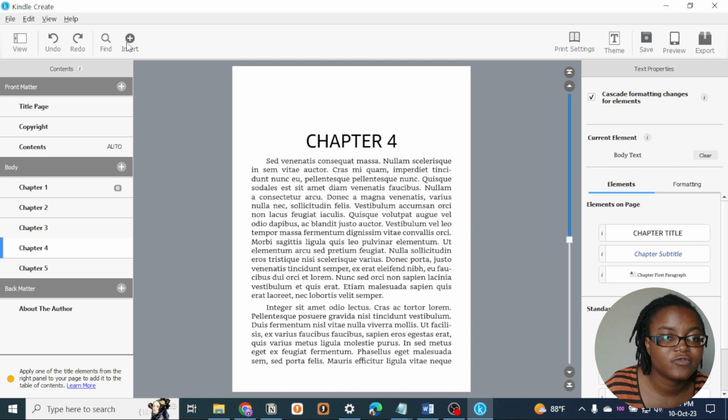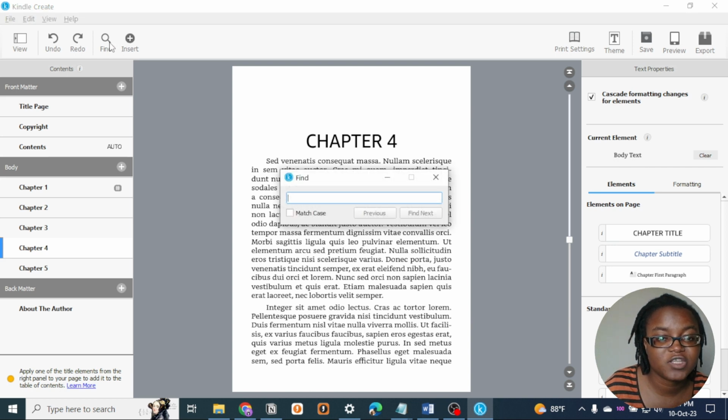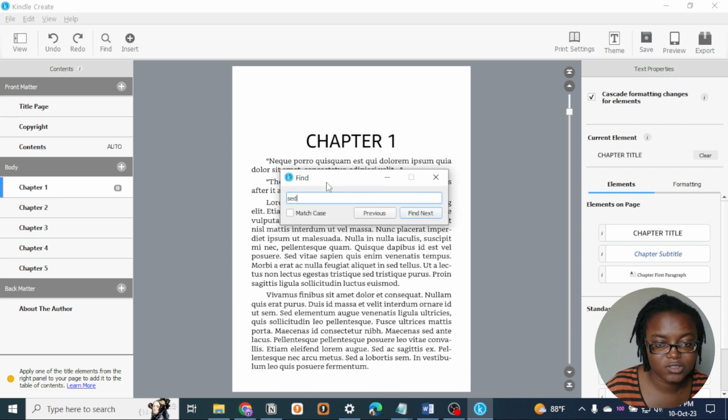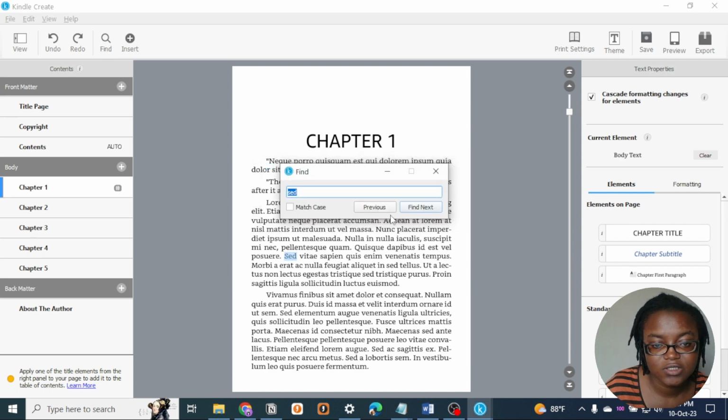And to find text, let's say I'm looking for something. Let's go to chapter 1, and let's say I'm looking for SCD. Just find it. It will take you directly to all the places where there's SCD in this text. So if you want to quickly change something in your ebook while you're formatting, you can always search for it here.